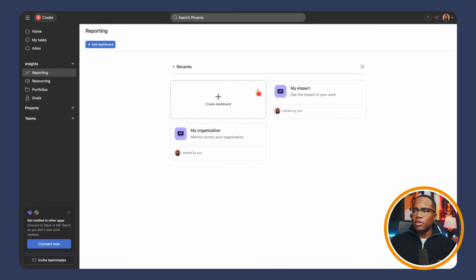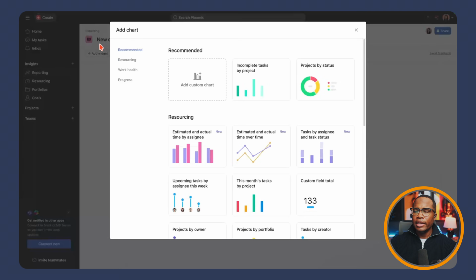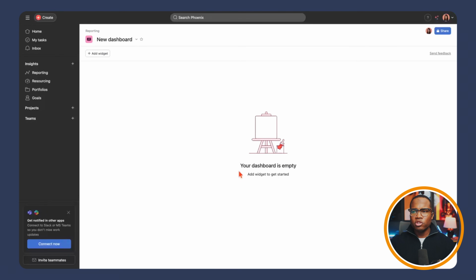And so it allows you to come in and create dashboards. So if we were to add a dashboard, we can add a dashboard where you can pull information from anywhere in Asana, any project, any task that is public and you have access to, of course. Privacy and permissions is very important, but you can pull in information and basically create your own chart here, your own dashboard of the charts, the metrics that matter to you. And so it could be incomplete projects or tasks by project, estimated and actual time over time, this month's tasks by projects, and we can start to build out our own custom dashboards here.